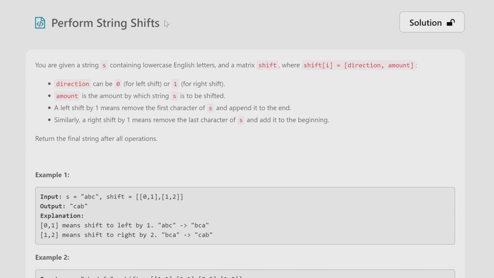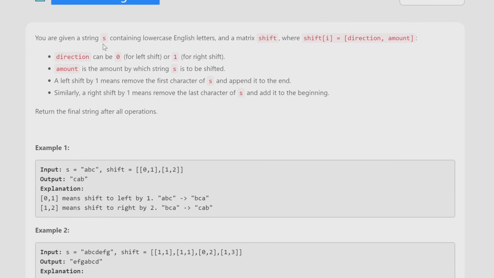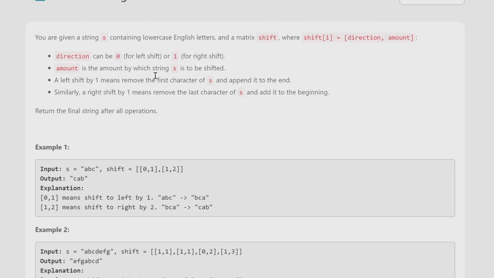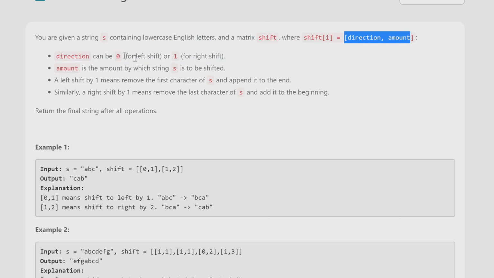Yo, what's up guys? Today we're going to be solving the newest LeetCode challenge problem called perform string shifts. So basically you're going to be given a string S and then you're going to be given a matrix shift which contains a bunch of shift operations that you must perform on your string. Every single shift operation will come in the form of direction and amount. Direction will be 0 or 1, telling you whether you need to shift your string left or right, and then the amount is how many characters you have to shift your string by.